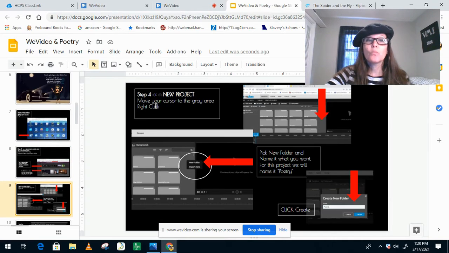Step 4. If you're doing a new project, you want to first create that folder I told you about. So once you're opened into your folders, you clicked New Project, you open your folders right here in the gray area. If you right click, this little box shows up that says New Folder or Input here. So you're going to, hopefully you already created your poetry folder, but if you're going to create a new one, New Folder. Click Create and say the title of your folder, which we named Poetry because that's what we're working on.